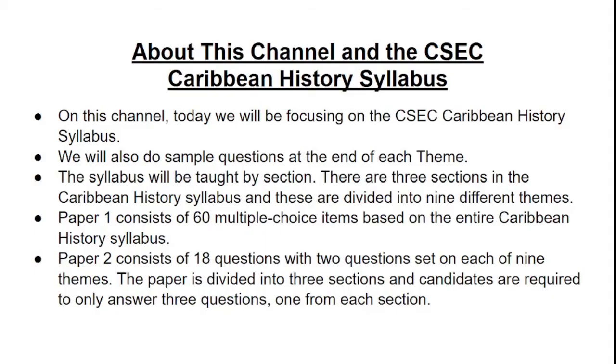So today we're going to be covering Caribbean history, the CXC syllabus, Theme One, Indigenous Peoples and Europeans. We're going to start with the settlement patterns. Later we'll get to the Taínos, Kalinagos and the Mayans, but today we're going to focus on the settlement patterns of people moving from Africa all the way to the Americas. Right?